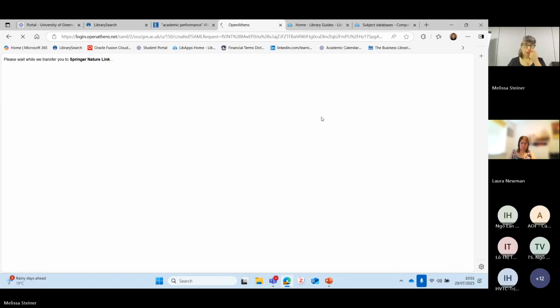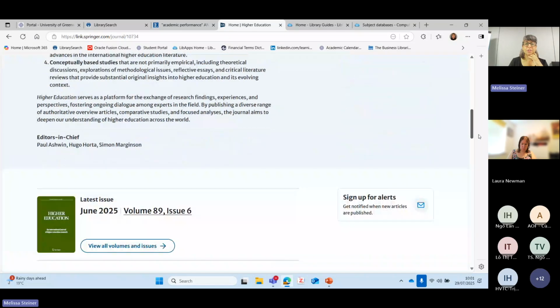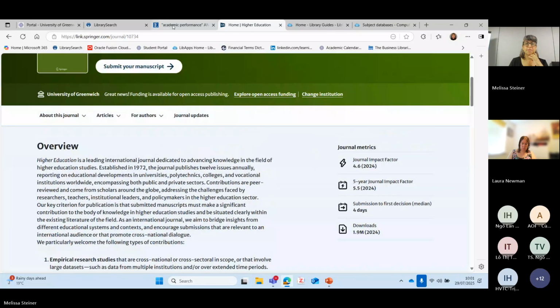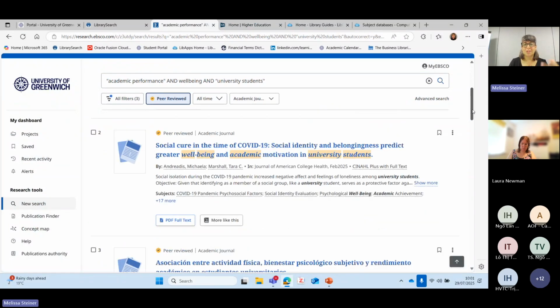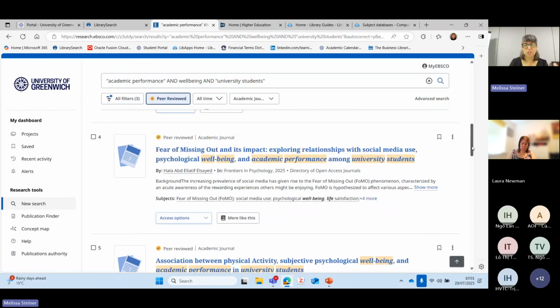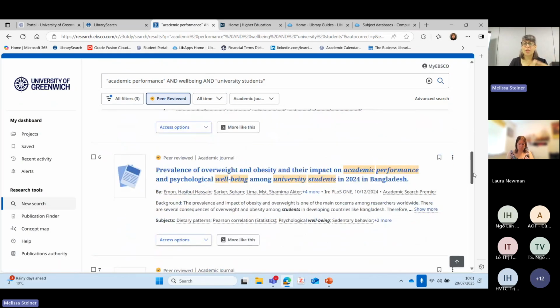Okay, and so it has now taken us to that article there. So basically, the student will then need to make a judgment about which of these articles is useful to them or not. This, again, is where we can help them make decisions about the relevance of an article.